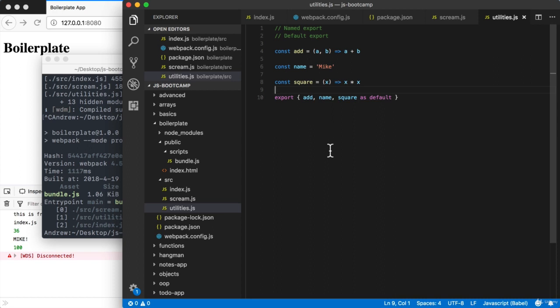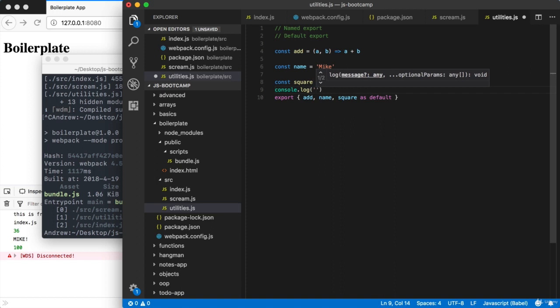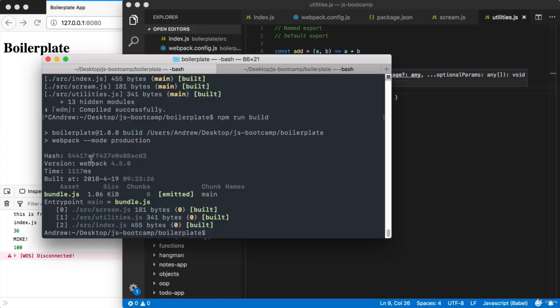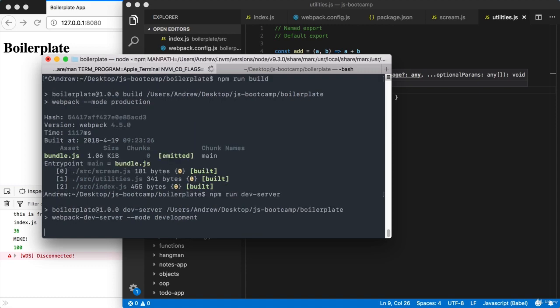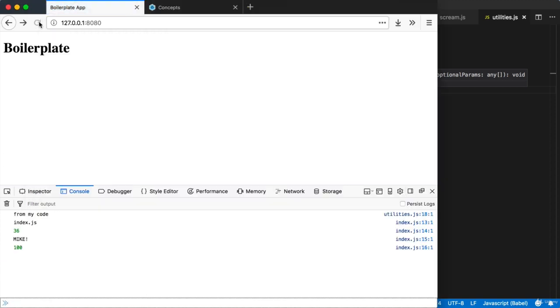We can add it wherever we want. It's not important. I'm just going to put a console.log right here with a little message, something along the lines of "from my code." Then we're going to save utilities.js, and we're going to go ahead and start up the dev server once again. Once the dev server is up, we'll refresh the browser, and then we can start having this discussion about the new topic I want to talk about.